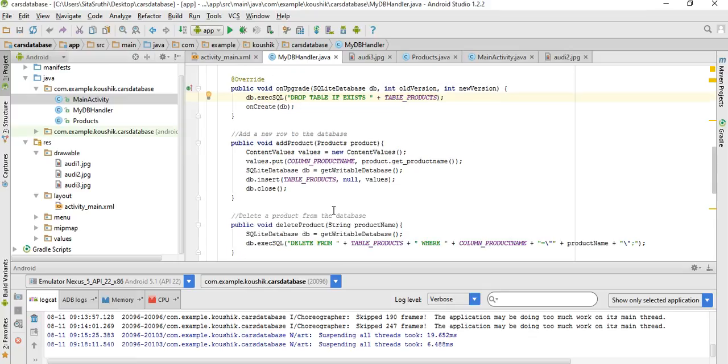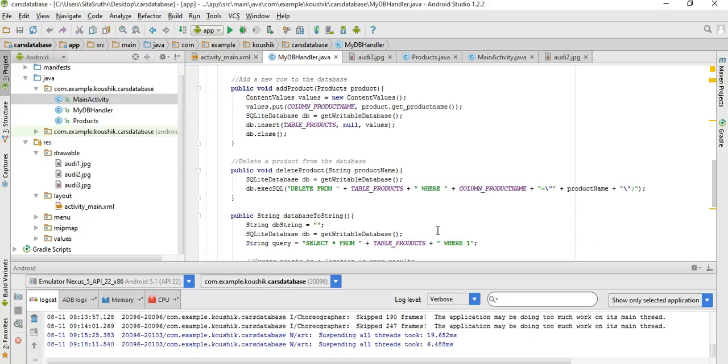And this is the particular method for adding a new row to the database. Whenever you add a product, a new row will be created in the database. Similar to the add, this delete product method will delete a product from the database. And how I have written it is by writing this particular query.